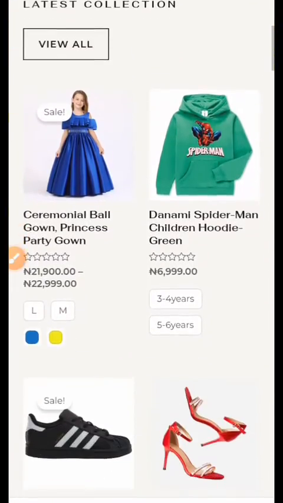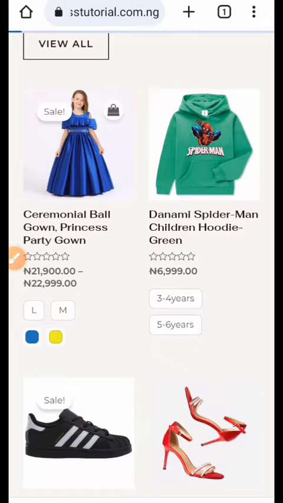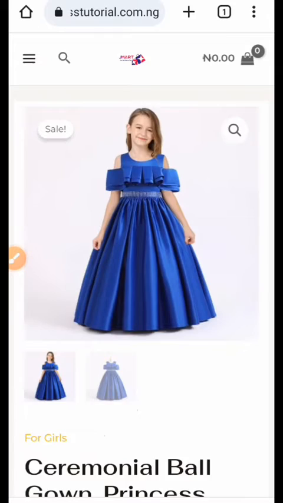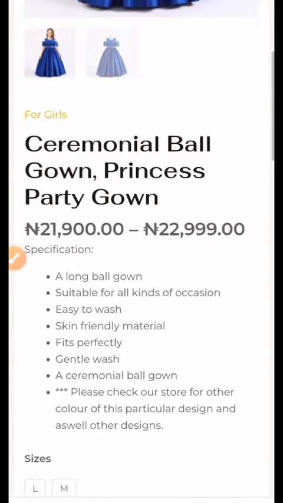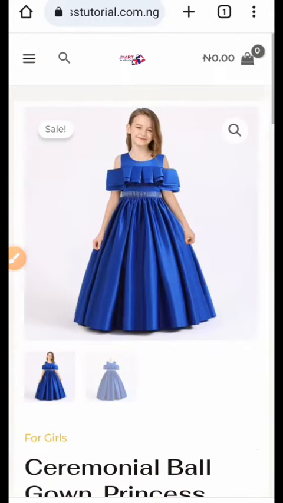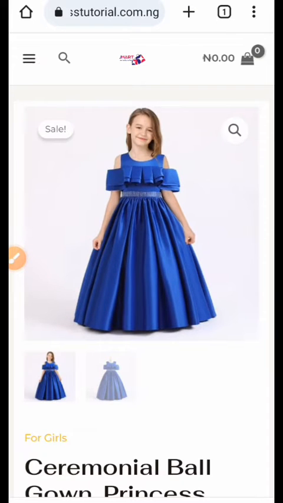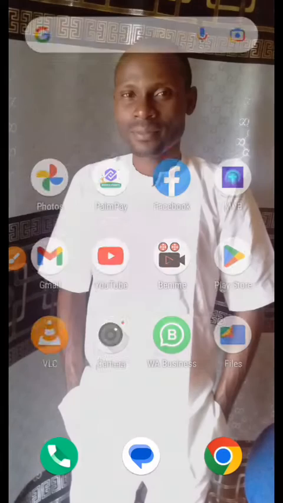For instance, if they want to shop for this gown here, they can actually go ahead and make their purchase from your website. But what if this is now available on Play Store? Then it makes it even easier for them to do their shopping. So I've copied the link of the website. Now let's go ahead and start our work.